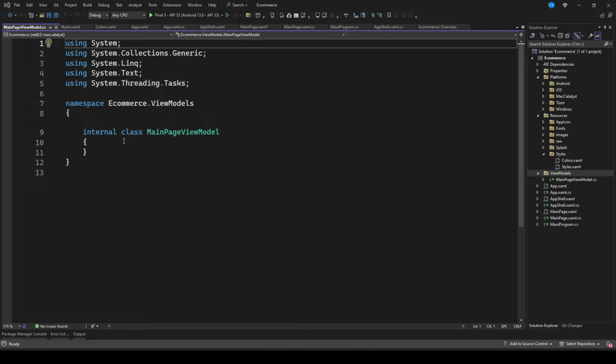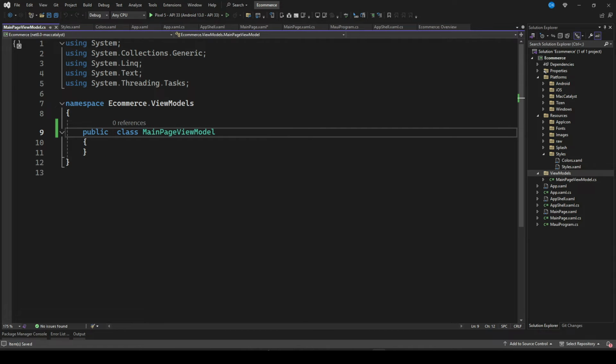So I now have my view model. So this is my public class ViewModel. On this view model, I want us to now check some items here.